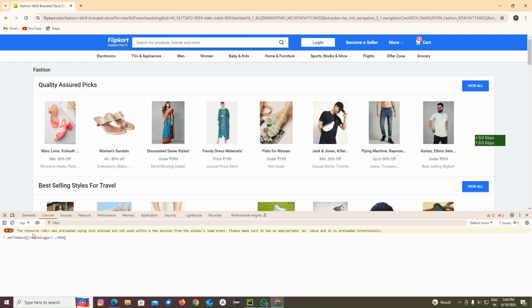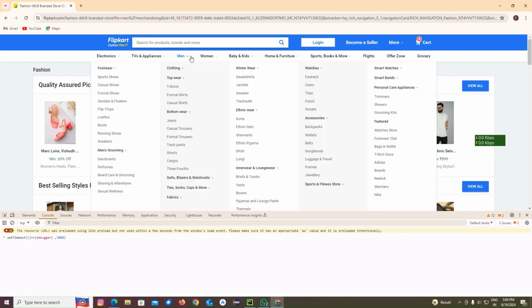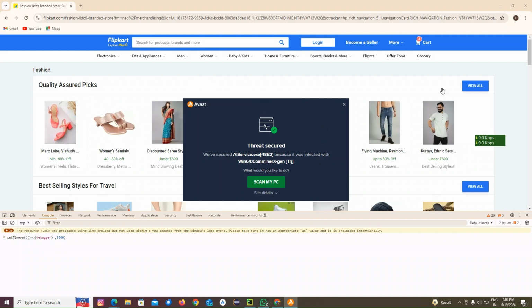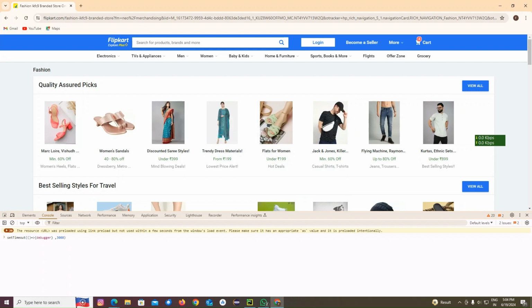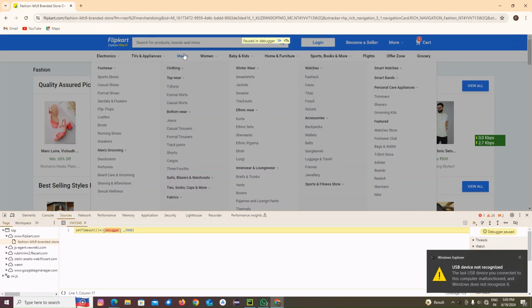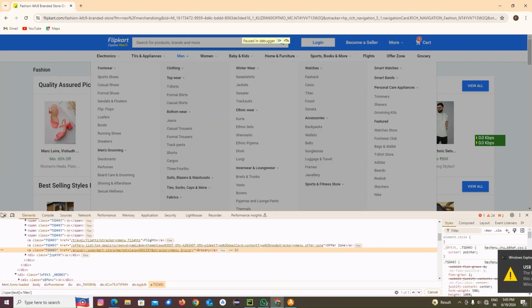So what I'm doing now is this: if I click men, right before I can locate it, the menu goes away. We need some time to go to men and locate this. For that I'm setting setTimeout with debugger of 3000 milliseconds. If you do that, it will hold for some time. That is the idea behind this. Now I will go and locate the formal shirt.